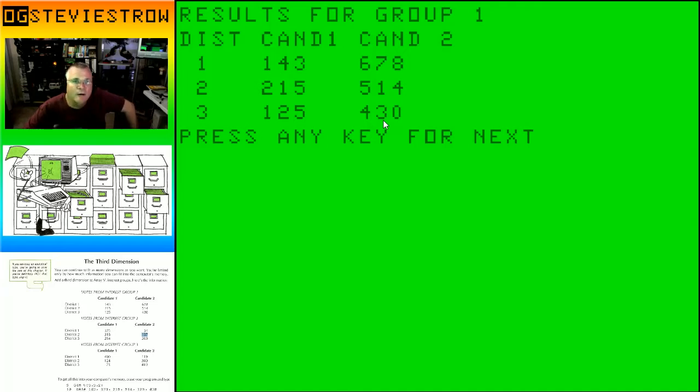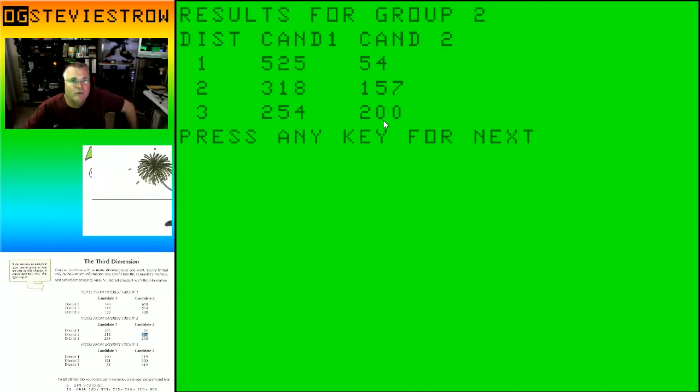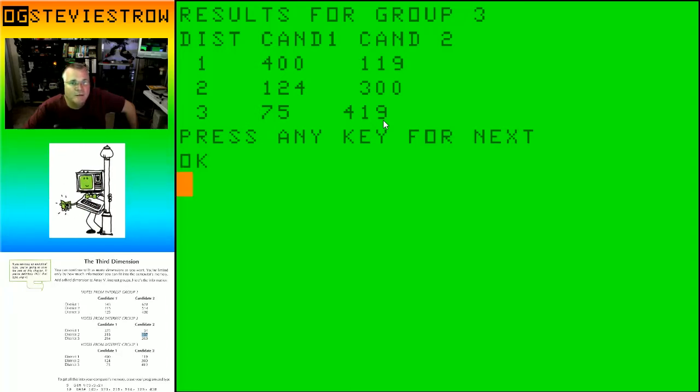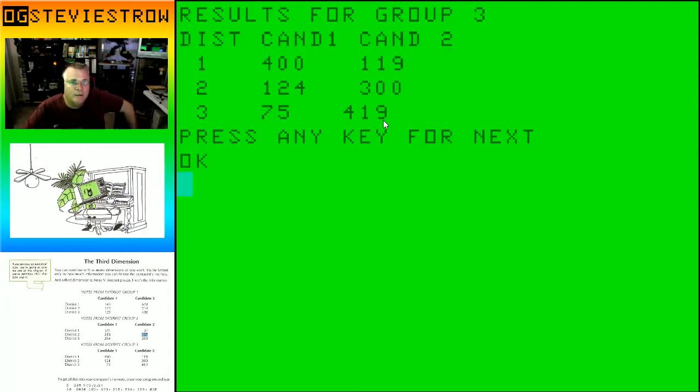So for group 1, here's the numbers. For group 2, here's the numbers again. This does match what's in the book. And then for group 3, here's the numbers again. And that matches, and then we're done. So I just tried to take the examples and make them a little bit prettier.